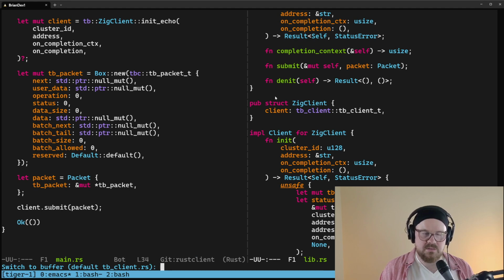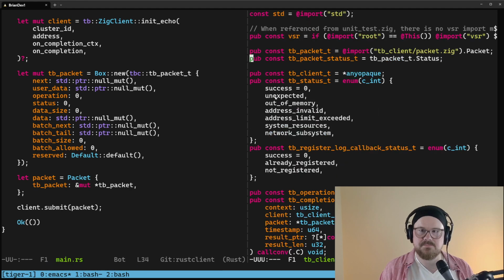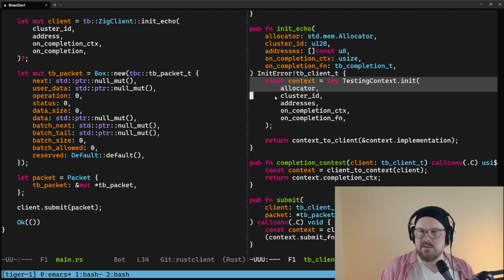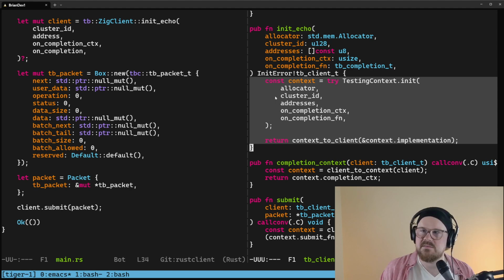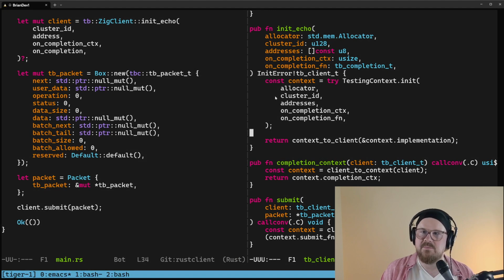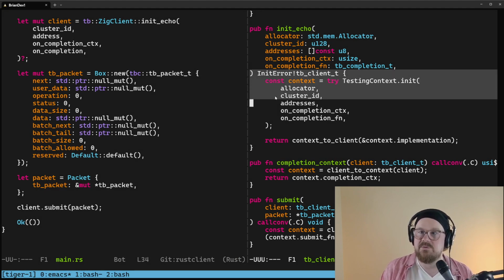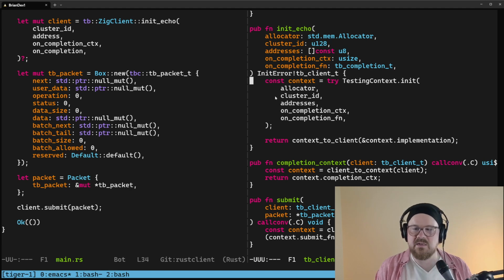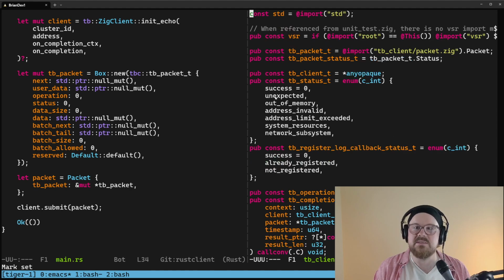To do that, let's look at the tbclient.zig and look at init echo. Maybe this initialization doesn't connect to the server, but it does report errors, so it's not doing nothing. Maybe testing context allows it to, I don't know. I'm feeling like something is going wrong here silently that is kind of concerning. But let's go look at testing context init and figure out what's going on.